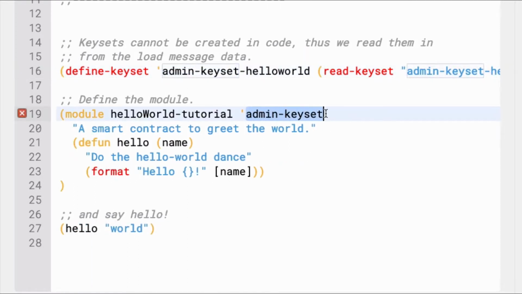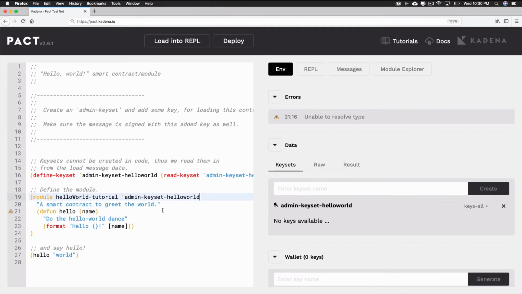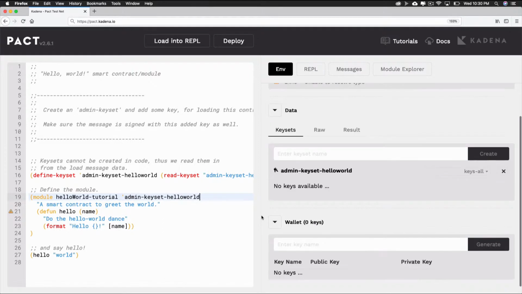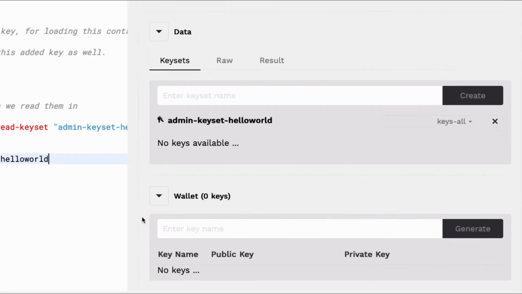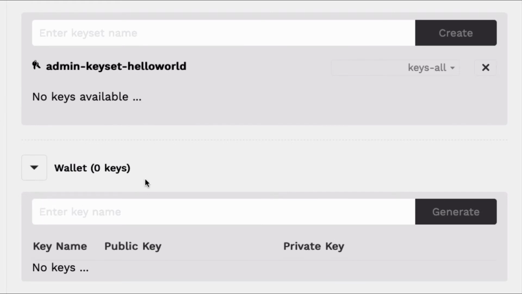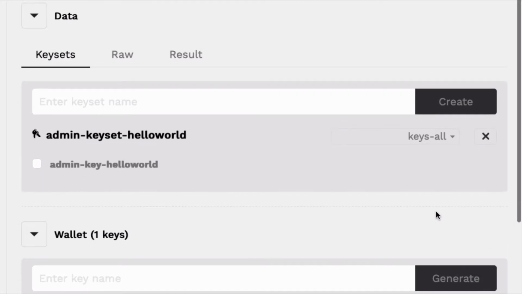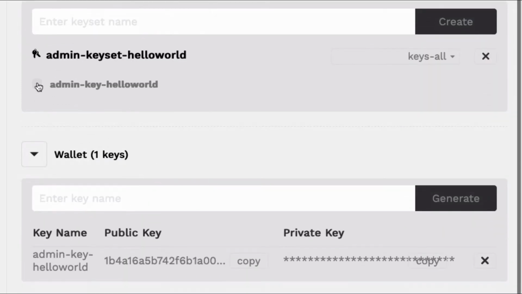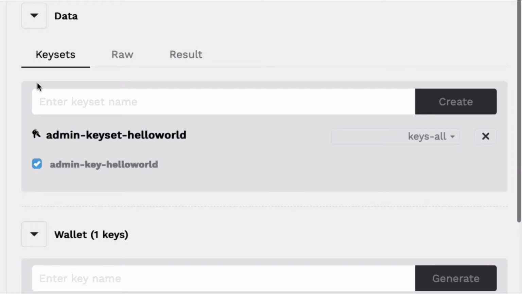Next, you need to create a key for your keyset. The purpose of the keyset is to hold keys that you can use to sign and verify your identity. When loading the contract into the REPL, you are able to get away without having this key. But to deploy your contract, you'll need to make this now. You can create a key by selecting Enter Key Name, typing the key name, and clicking Generate. A simple convention for creating your key is to name it the same as the keyset. I'll name mine Admin Key Hello World. After creating your key, you'll see a checkbox appear under the keyset with the name of the key. Select this checkbox to associate this key with the keyset. Having the ability to quickly make keys makes it easy to create simple wallets like this, but also allows you to create multi-sig wallets for your application if you'd like.